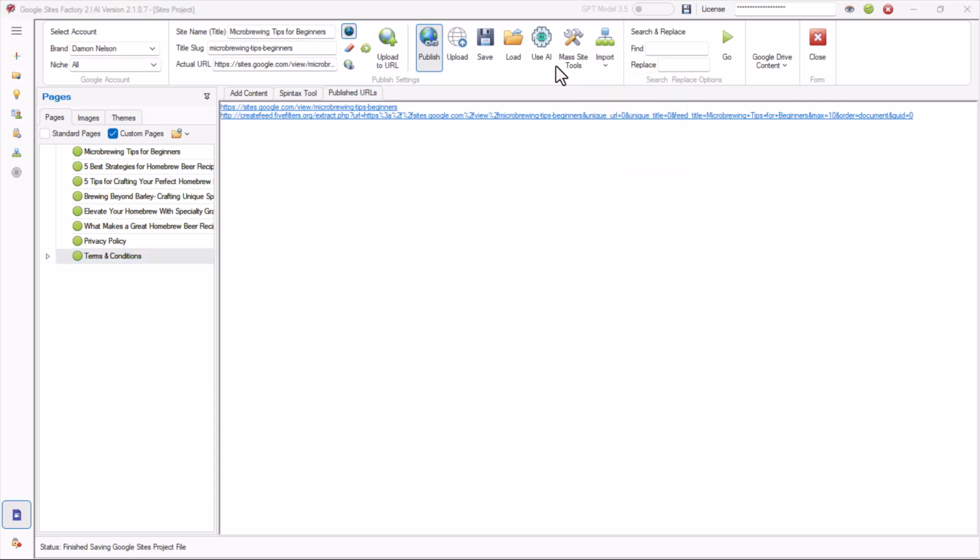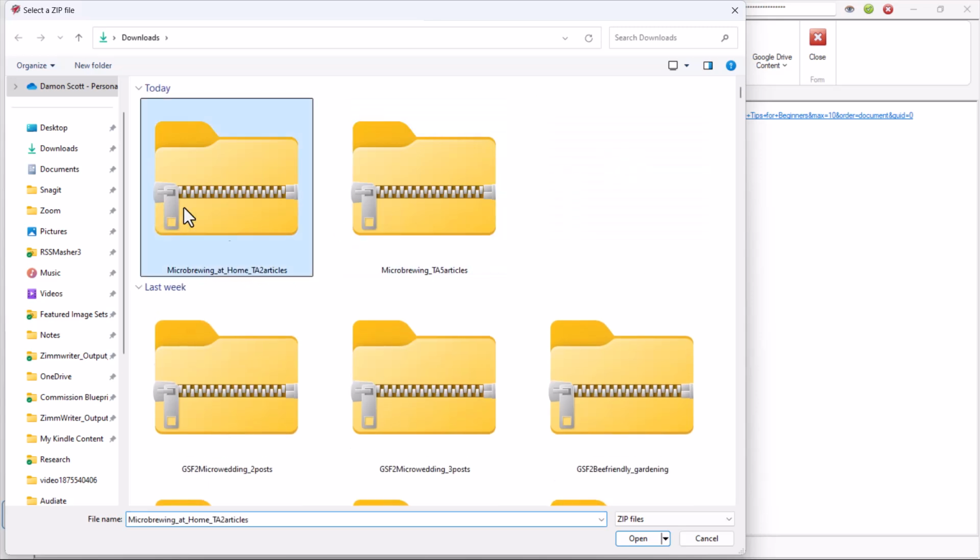Okay, I have one with just 2 articles in the zip file. Just want to show you, we've got it all saved. Make sure it's saved. If you're starting from scratch, you would just hit load and load in this one, which is the microbrewing tips for beginners. And I would go to import my 2 articles.